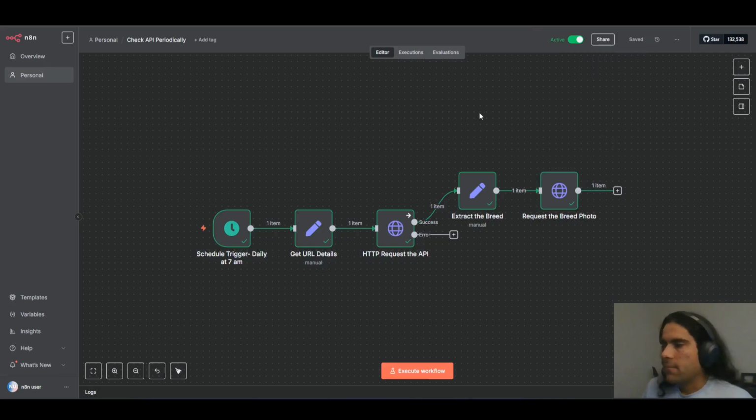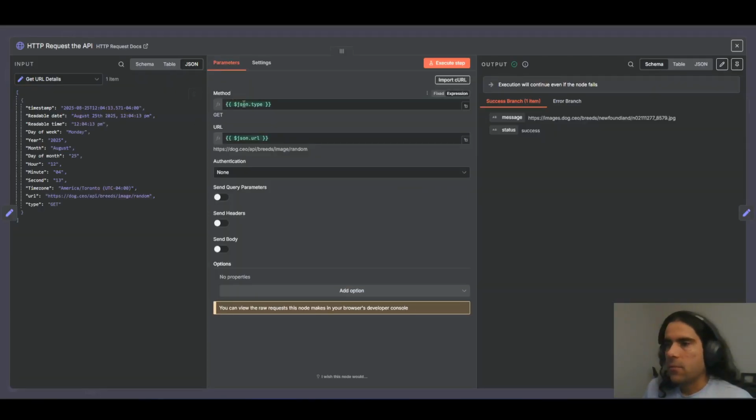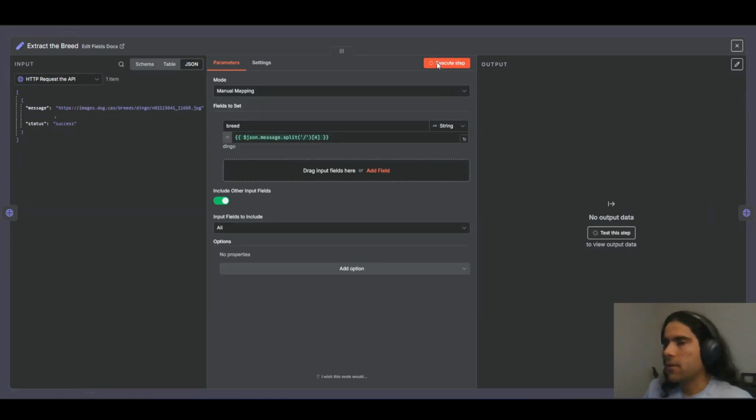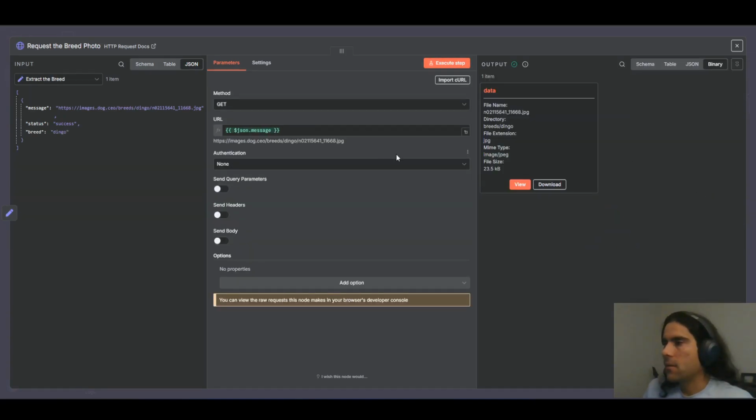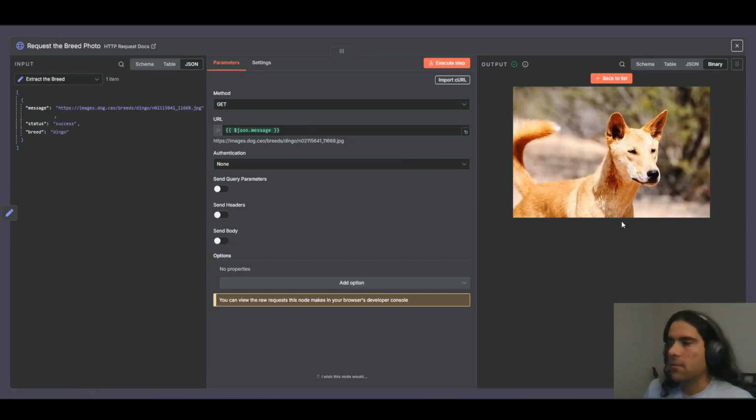And that's it. So basically this API request here will get random dog breed images, right? So whenever we run this API request, it will return a random dog breed, right? So if you execute again, now we have a dingo. What is a dingo? Let's continue here. Let's extract the breed, and let's see the image. View the image. Okay, it's a beautiful dog as well.